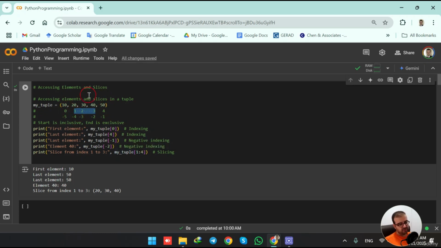So when we want to have slicing from index 1 to 3, we must write from 1 to 4. Okay, just add one number to the ending point because it's a rule that the ending point is exclusive. So in this video, we learned how to access elements of a tuple and how to do slicing for a tuple.